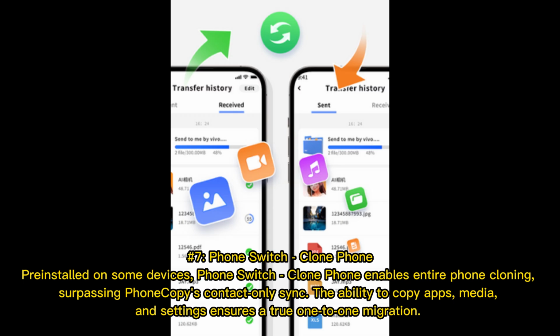Number 7. PhoneSwitch Clone Phone. Pre-installed on some devices, PhoneSwitch Clone Phone enables entire phone cloning, surpassing PhoneCopy's contact-only sync. The ability to copy apps, media, and settings ensures a true one-to-one migration.